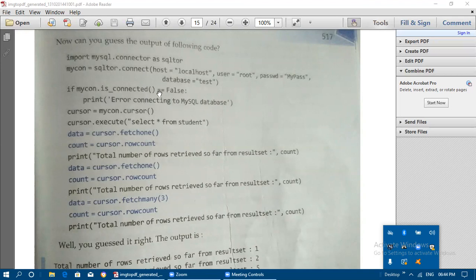Okay, this is the comparison operator here. Print an error connecting to the MySQL database if it returns false as the answer. Then cursor is equal to mycon dot cursor. A cursor instance is created, and in this cursor instance the result set is extracted fully. From that result set, with the help of the cursor instance, we use fetchone, fetchmany and fetchall also.